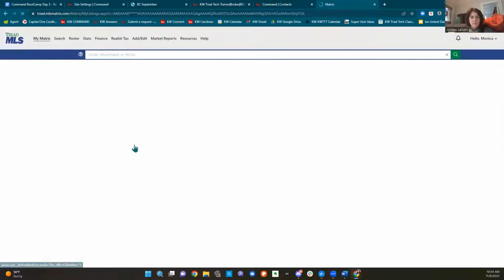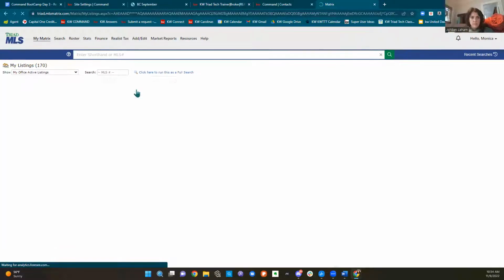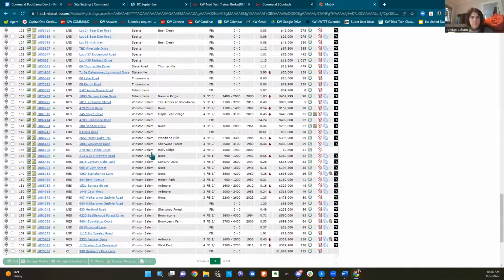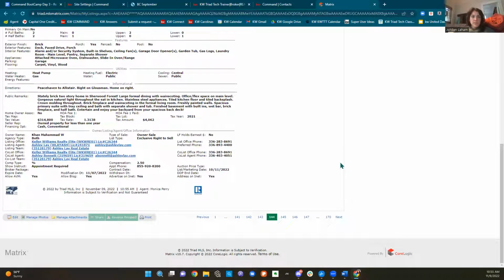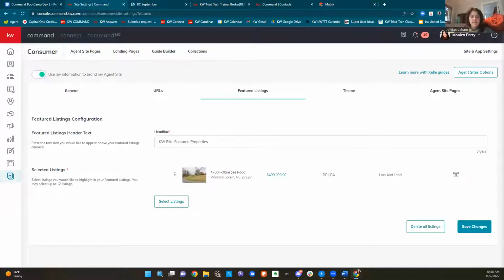My office active listings. I'm going to pick something very Monica. So I'm going to organize by the city and find something Winston, like that one. Who's got this lovely listing? Ashley Way Real Estate and Ashley Bonnet. Love it. Beautiful. Right down the street from me. I'm going to borrow your listing and feature it on my website.